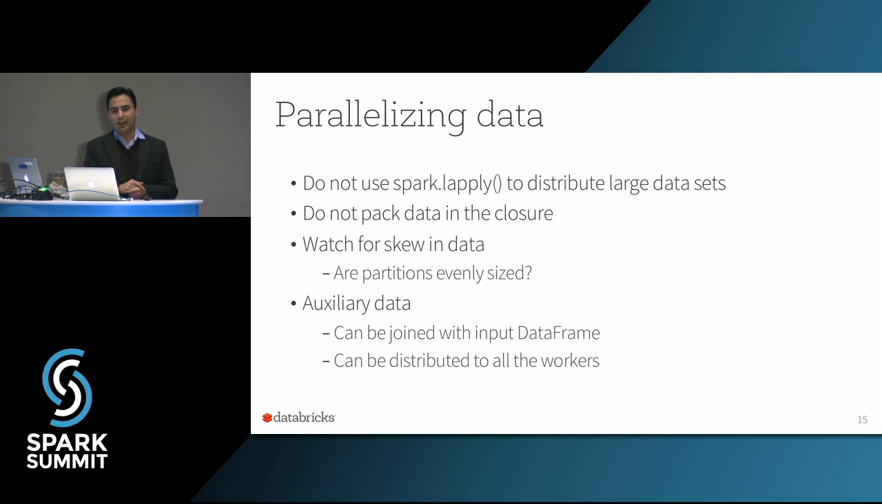And finally, when you have to use auxiliary data, this is mostly for dapply or gapply, either create a joined data frame or use a distributed file system to distribute that to all your workers. And this kind of relates to the second point. This is why people reference variables in their function that ends up packing a lot of data into the closure. Let's say they have an input Spark data frame, and they have a helper data frame that has to be joined in some way with that input data frame. And they want to send it to all the workers, so they just use it in the function.